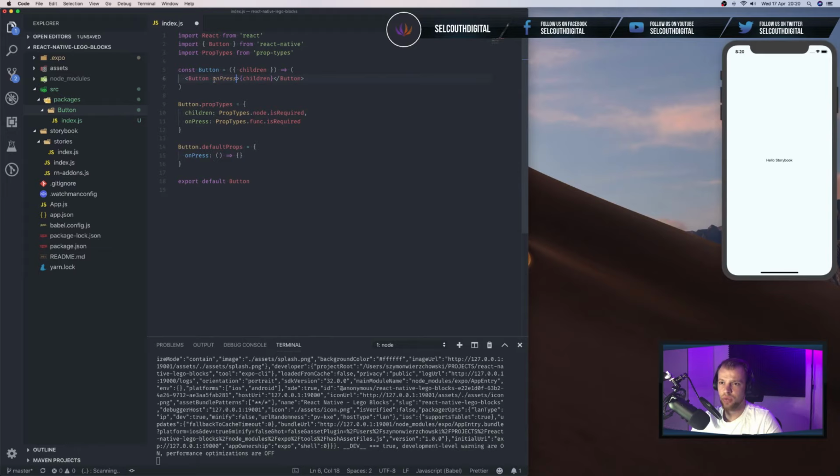And for now we are going to use onPress, which is going to be passed down from our props. So our button is going to have the onPress prop, but also React Native button has that kind of prop, so we just want to pass it down basically. So this is it for now.